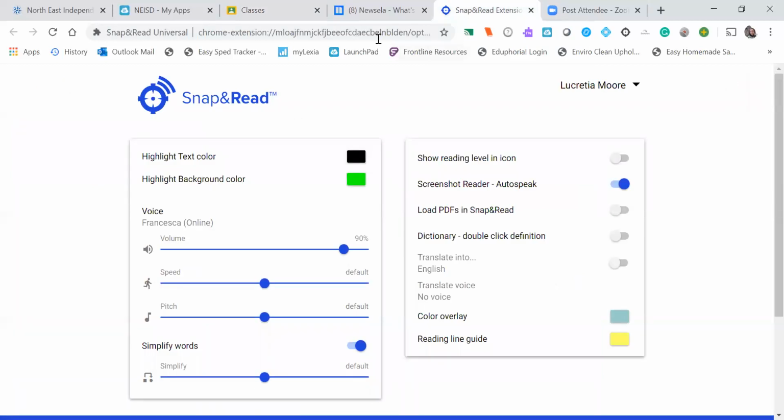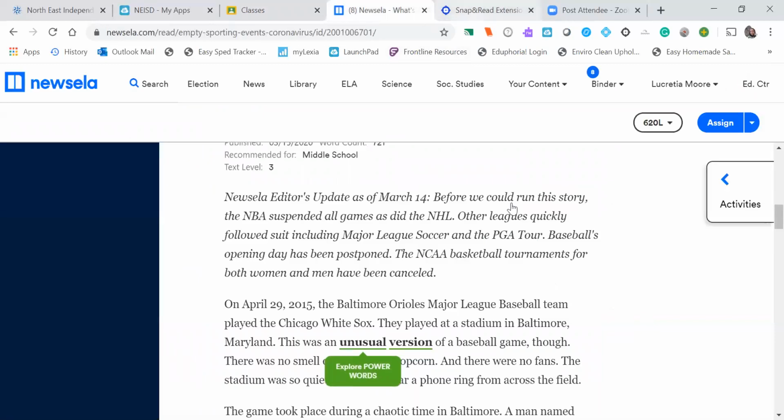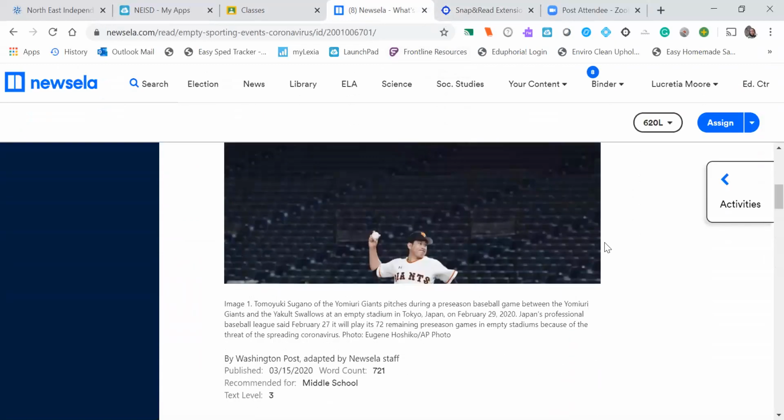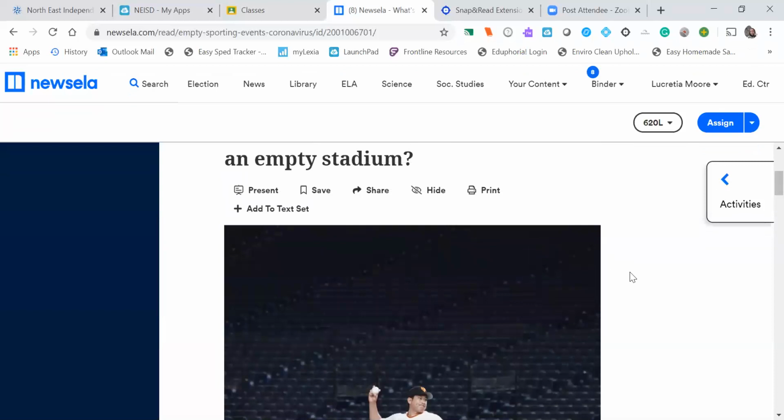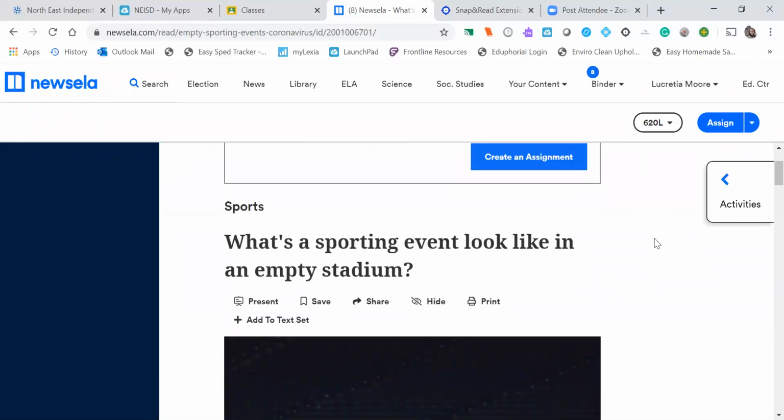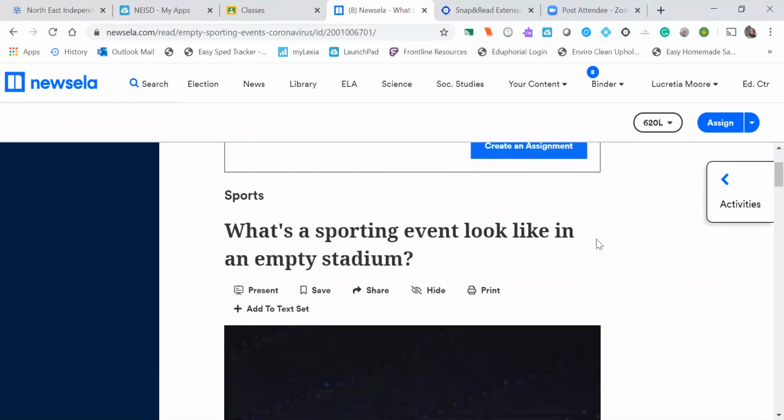If not, I want to show you guys Snap and Read. Okay, so this is just a sample article I pulled up. And your student, if they're logged into Google with their NAISD information, they can access this. I access it from my personal computer at home, and I've been told students can too. Okay, so this is called Snap and Read. Once they've logged on, it should auto-populate in their Google extensions on the top right.